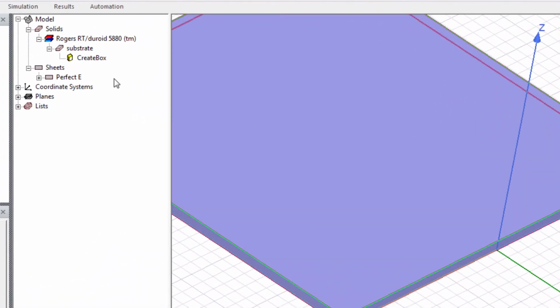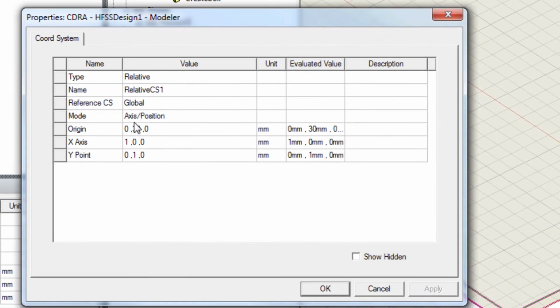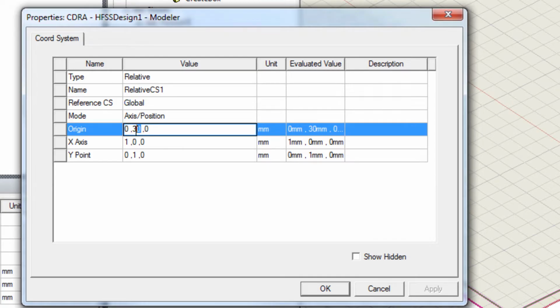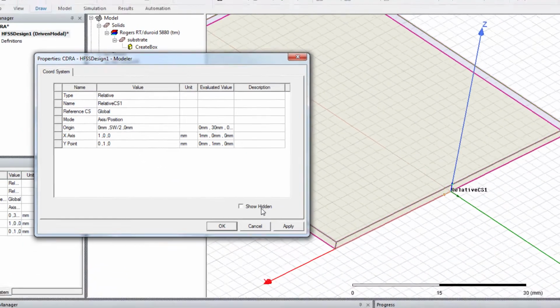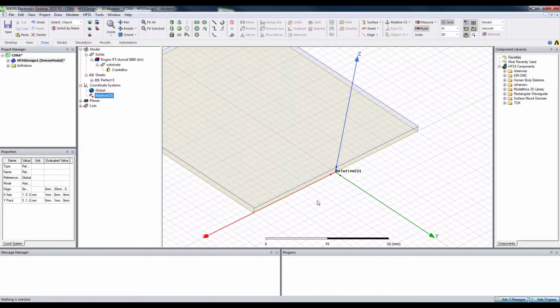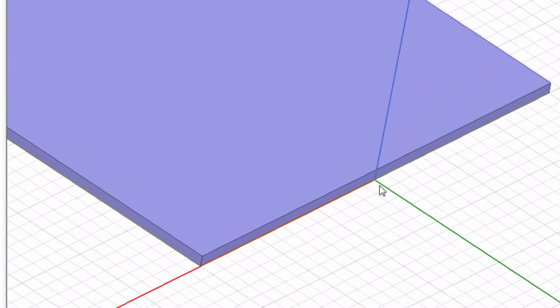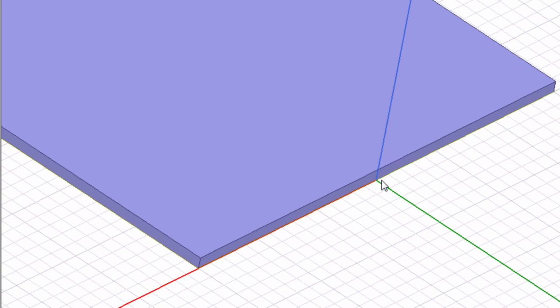So this is the newly created coordinate system relative CS1, and we're going to make sure that this is perfectly aligned. No room for confusion. You should always make your design parameterized. Alright? Fine. Let's also move this coordinate system upward by the thickness of the substrate.